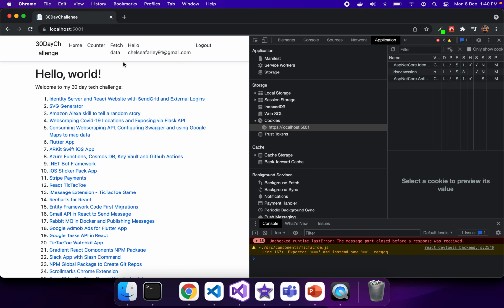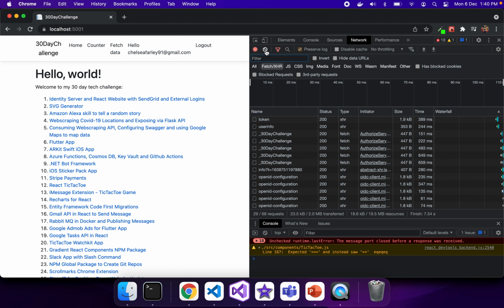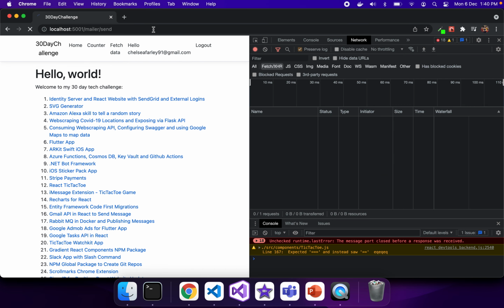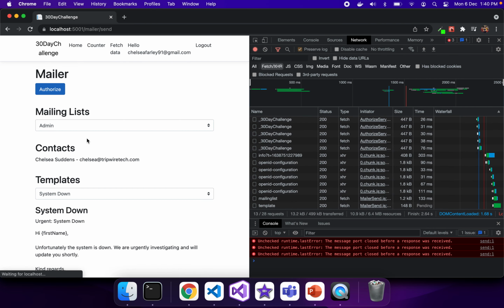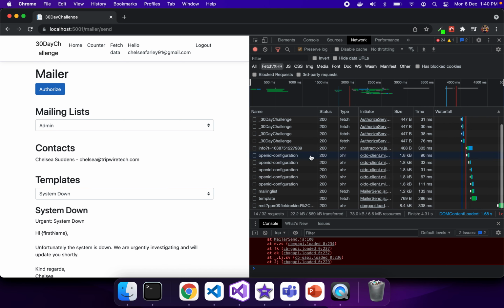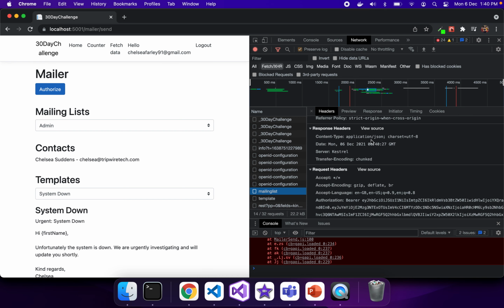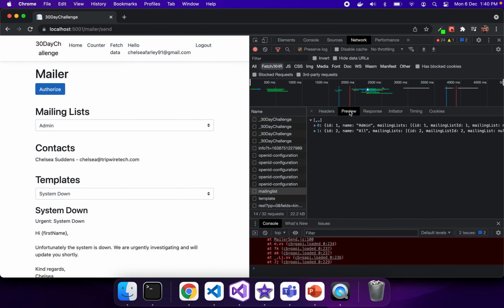So if I go to network, this is where you can see all the API calls that have been made. If I go to one of my pages, it'll go ahead and load up this mailing list and templates. And I can see that's called the API here. You can see the request URL, the request method, the status, response headers, request headers, and you can see the response as well. So you can see everything you need to about requests, and so if something's failing that's a good place to start.